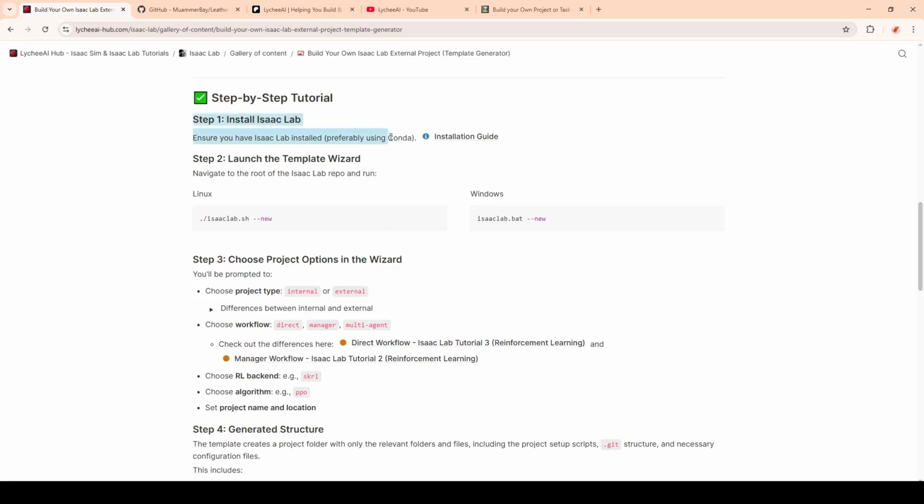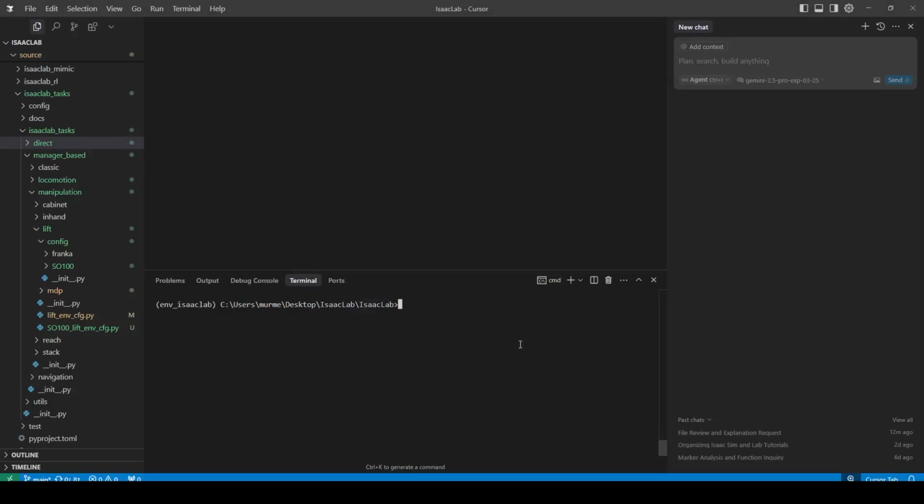Like I've mentioned before, you have to ensure that you have already Isaac Lab installed. Then we will start by launching a template wizard. So first of all, we will navigate to the root of the Isaac Lab repository. So as you can see, I'm inside the Isaac Lab folder right now. My Isaac Lab resides in another Isaac Lab folder, so don't get confused by that. So right now I will take the command to start the template wizard.